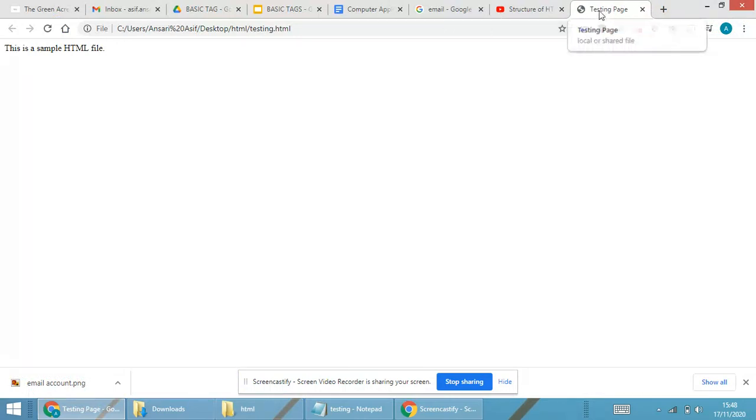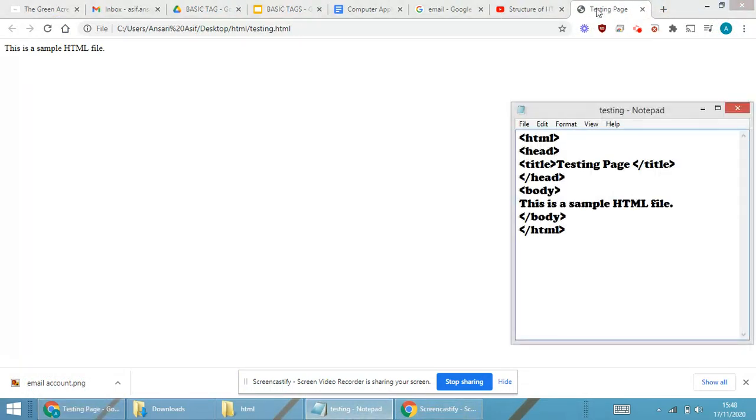Now you are able to see the title. What is the title over here? The title is testing page. So testing page is there. And in the body, what I have written: this is sample HTML file. Once I write anything over here, you will be able to see the changes on the web page.